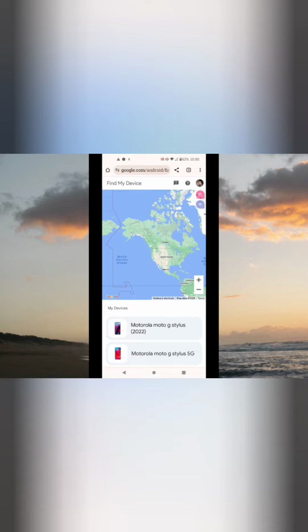I'm not going to tap on it because that's going to show you the precise location. I don't know if that's a good idea to put that on the web. But that's how you find this.